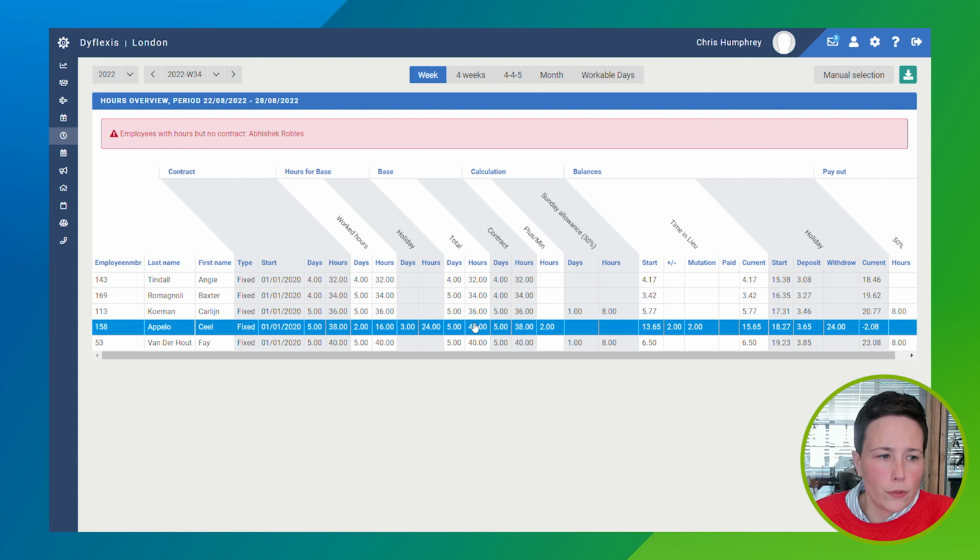The columns after that combine the columns before. So in this particular example, you can see that this person has worked 16 hours. They had 24 hours of annual leave. Together, that's 40. In the column next to that, you see what they were supposed to work according to their contract. And this person has a contract of 38 hours, which means that they worked 2 hours overtime.